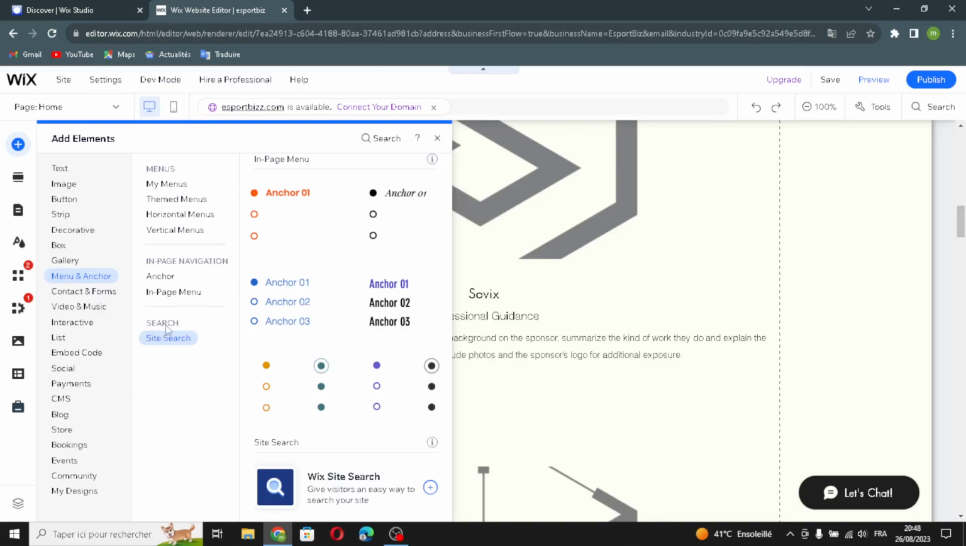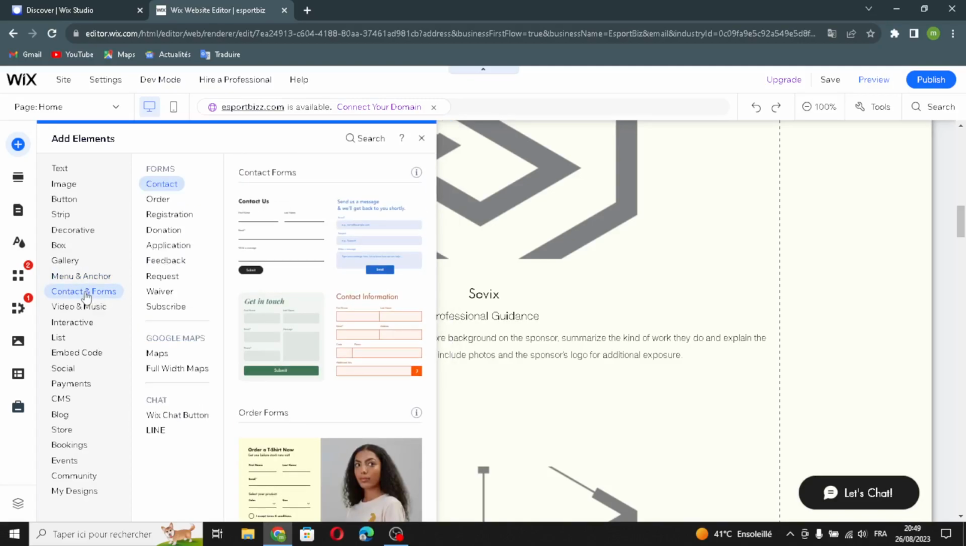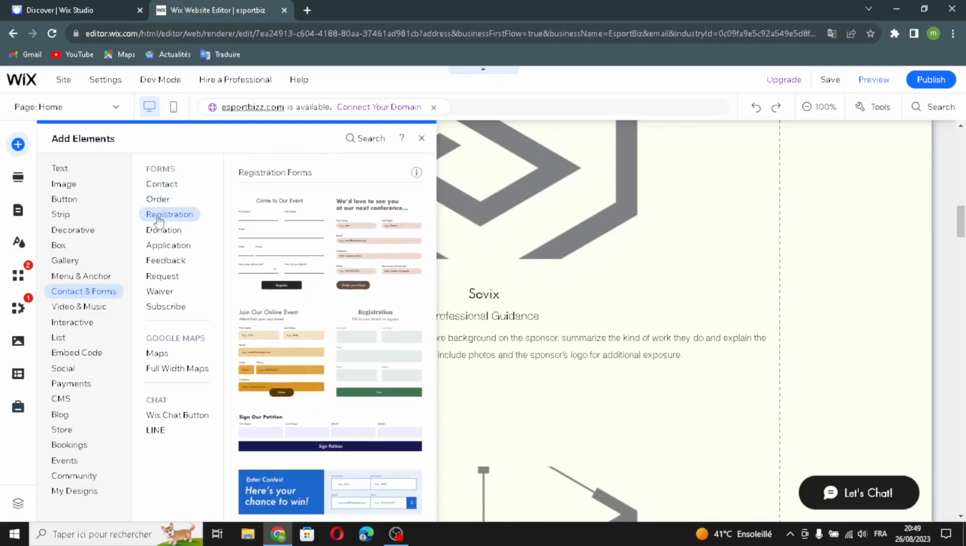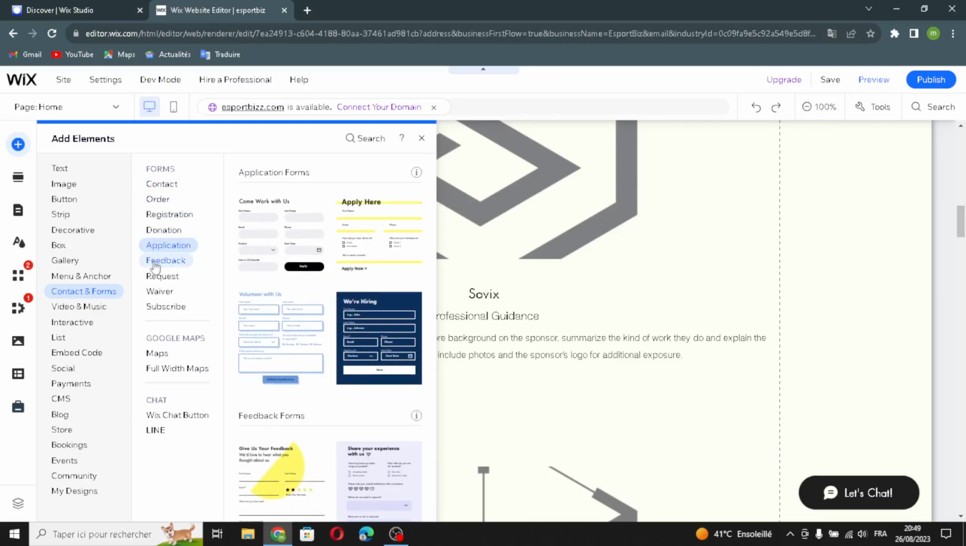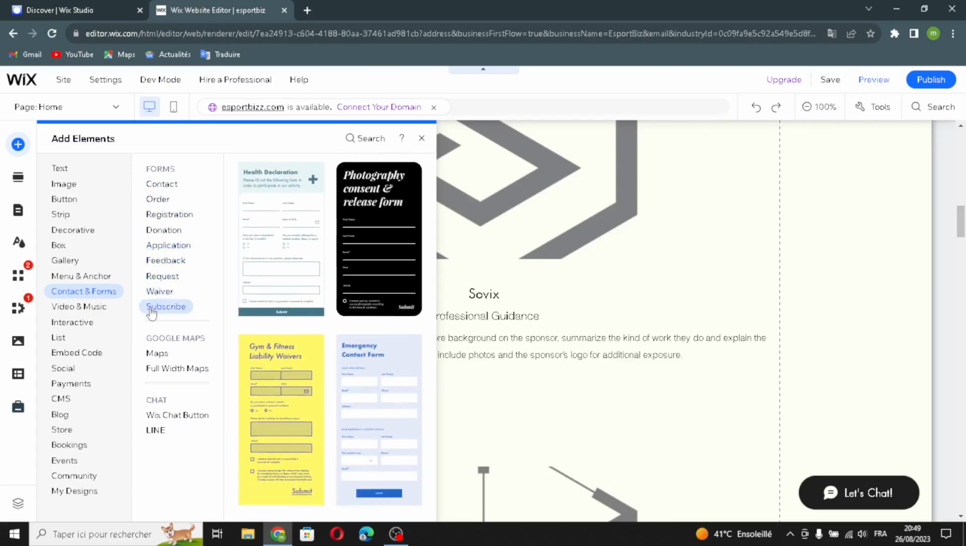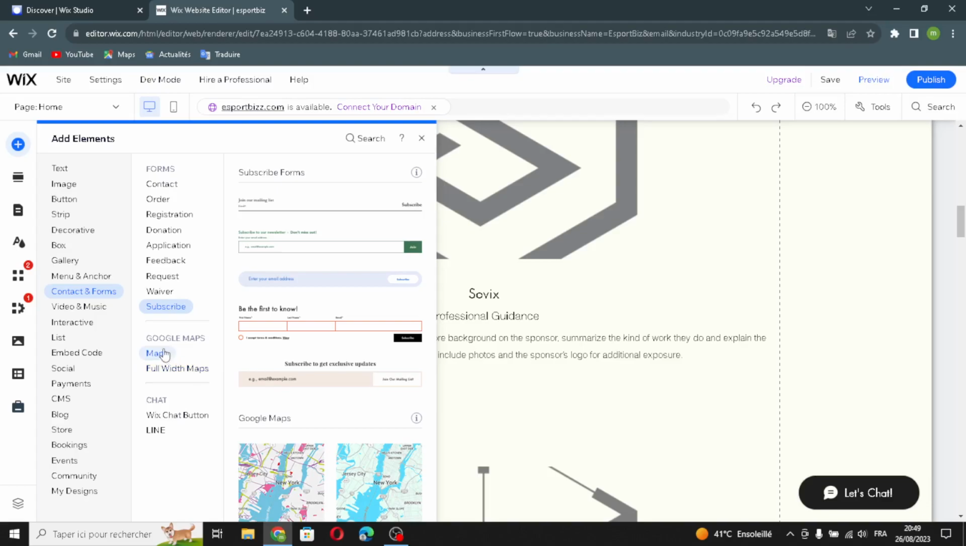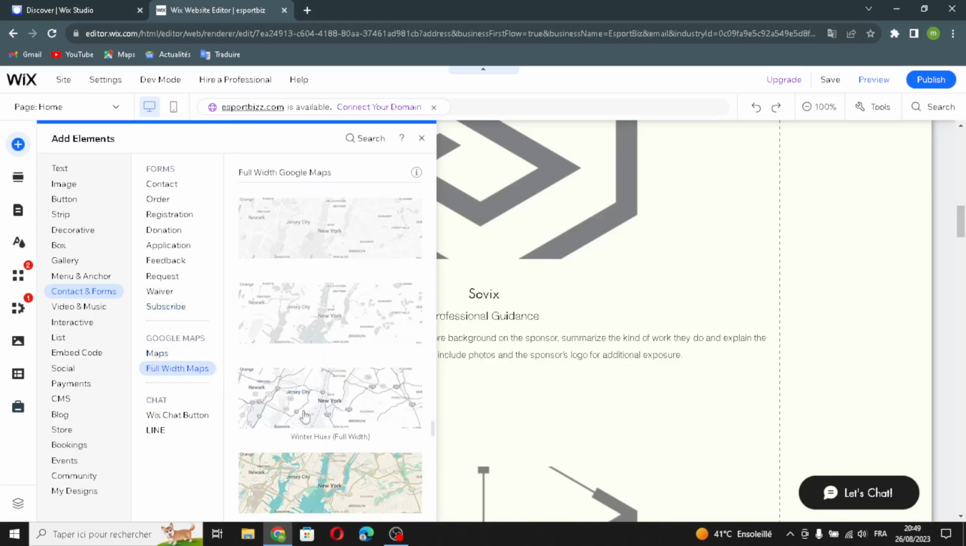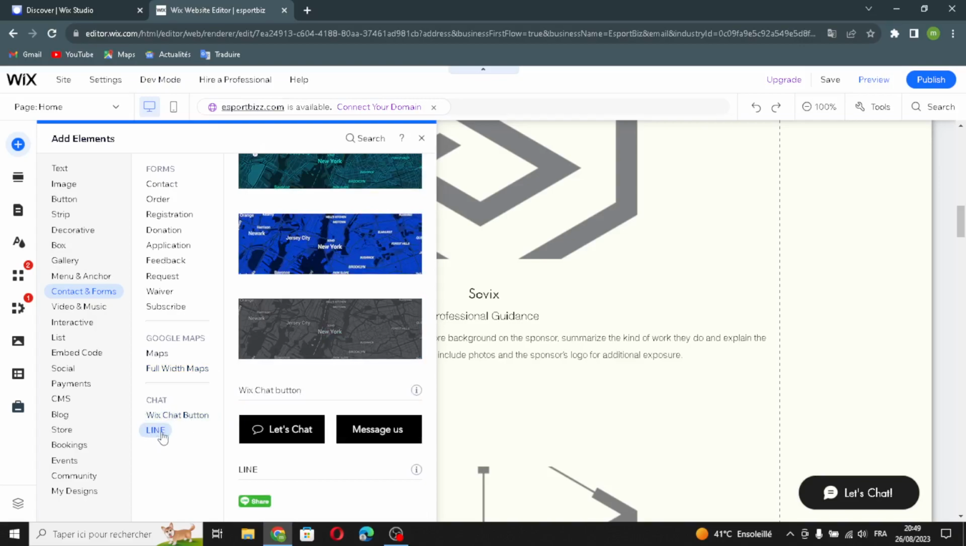Here you'll find the last thing here, the site search. Now let's move on to the contact and forms section. Here if you want to add some forms, you have the contact forms, the order forms, the registration forms, the donation forms and the application forms, the feedback and the requests and the waiver and subscribe forms. Here you find the Google Maps, the maps and the full width maps. And the last thing here is the Wix chat button and the line button.